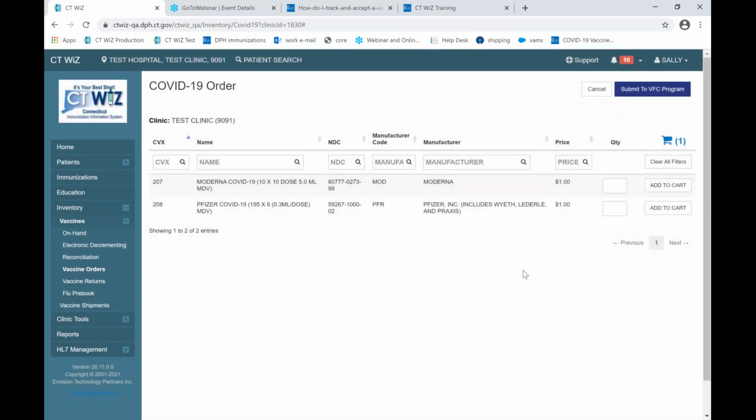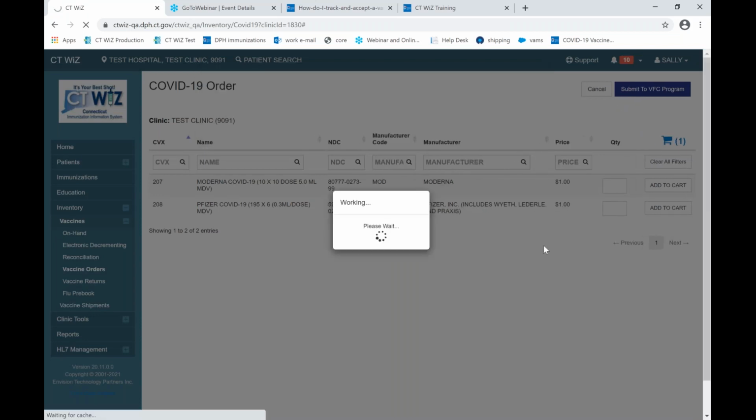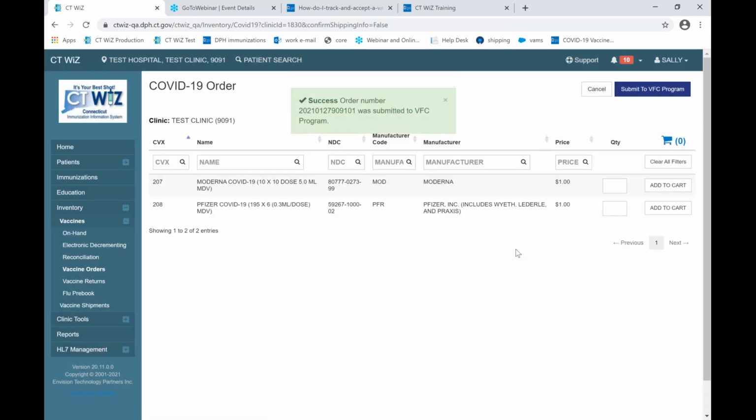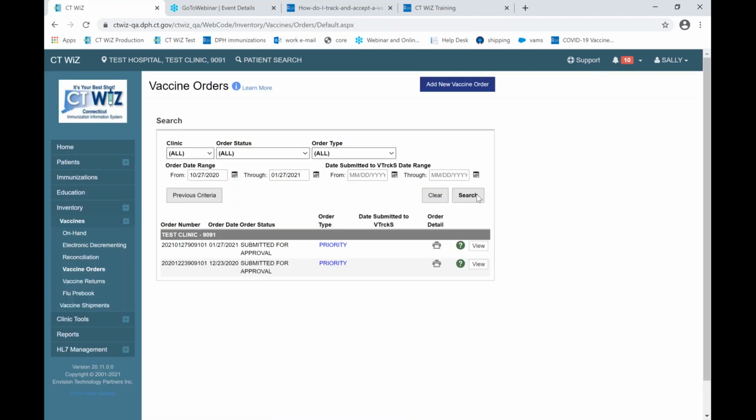Once you've entered in all of the vaccine that you would like to order, click on Submit to VFC Program. It's going to ask you if you're sure. You could go ahead and click OK. You should get a success message. You could go ahead and click on Cancel, and this is going to bring you back to your vaccine order search screen. If you click on Search, you will now see that there is a Submitted for Approval order.